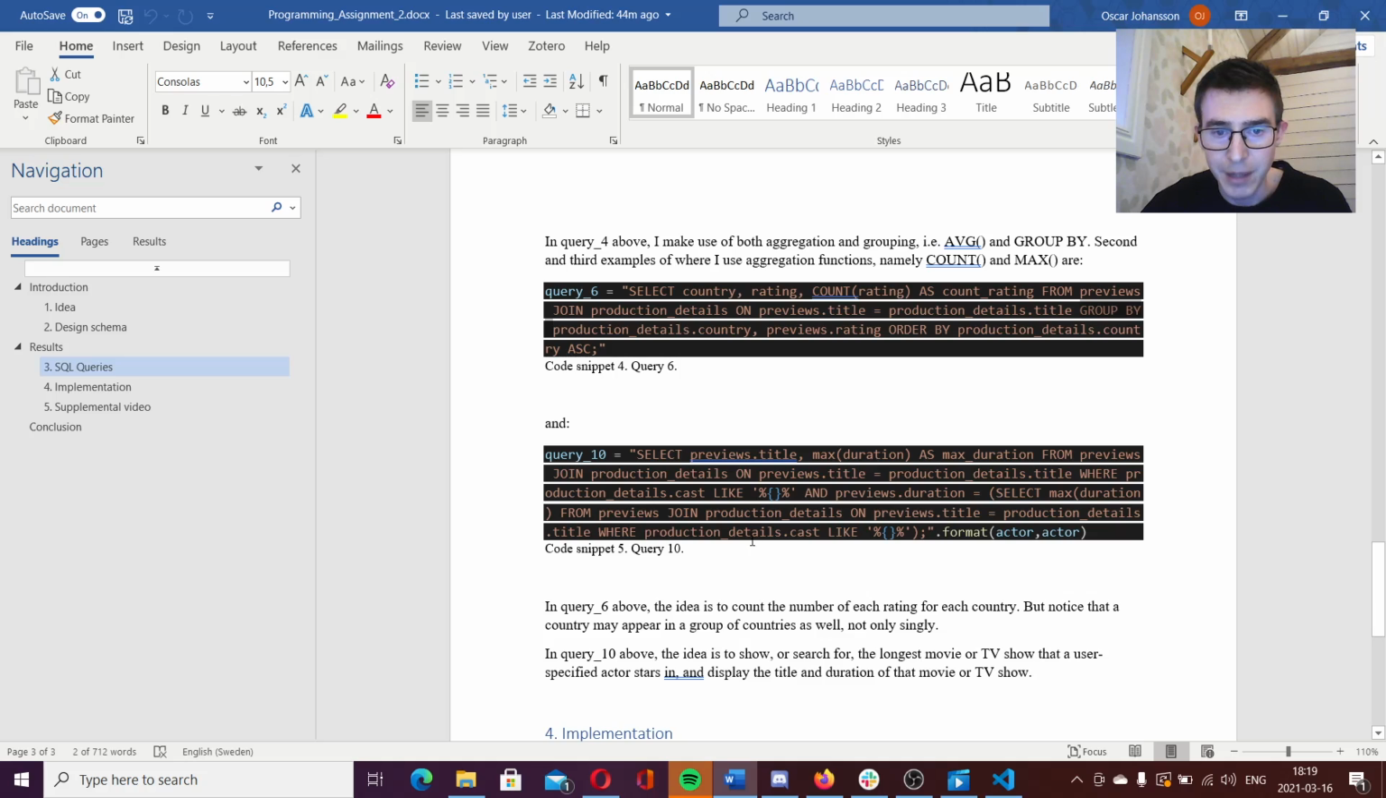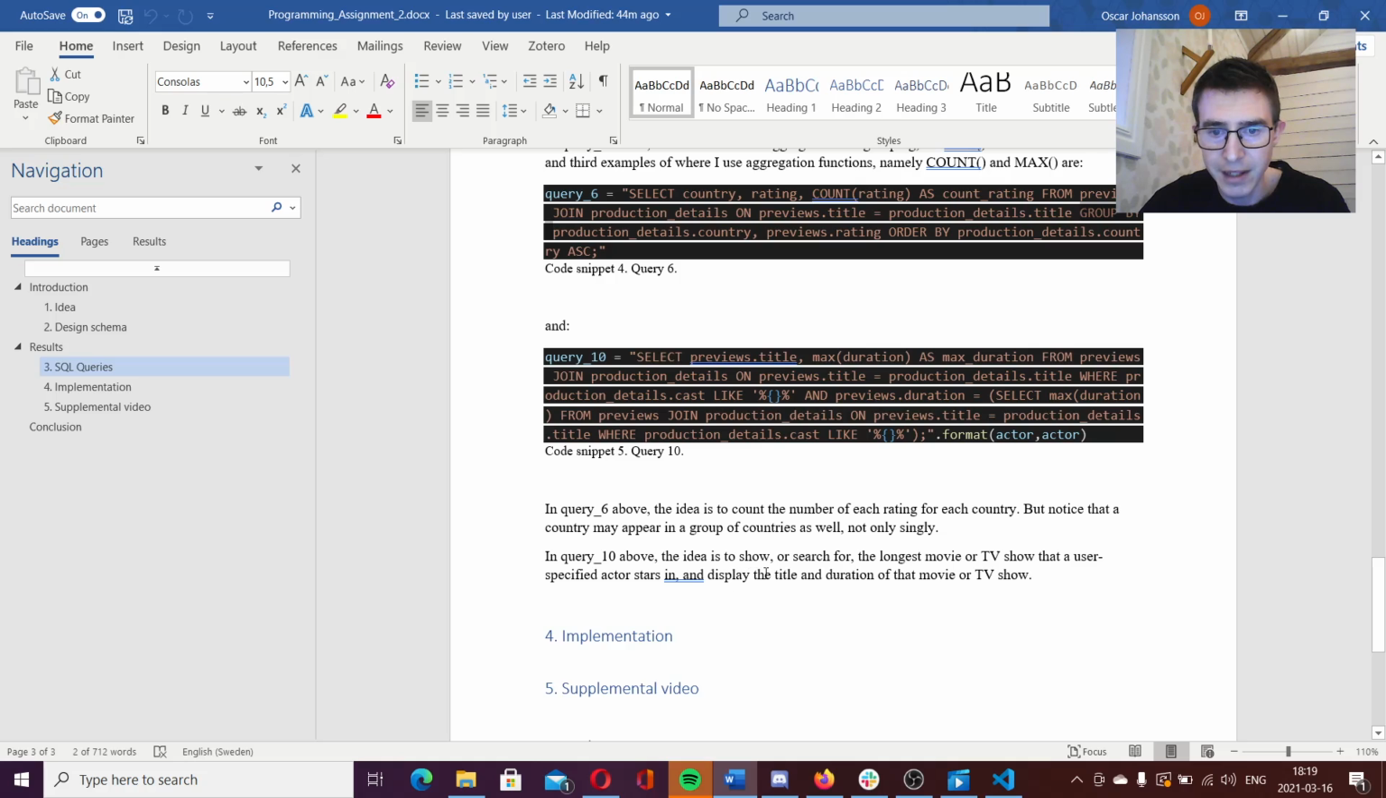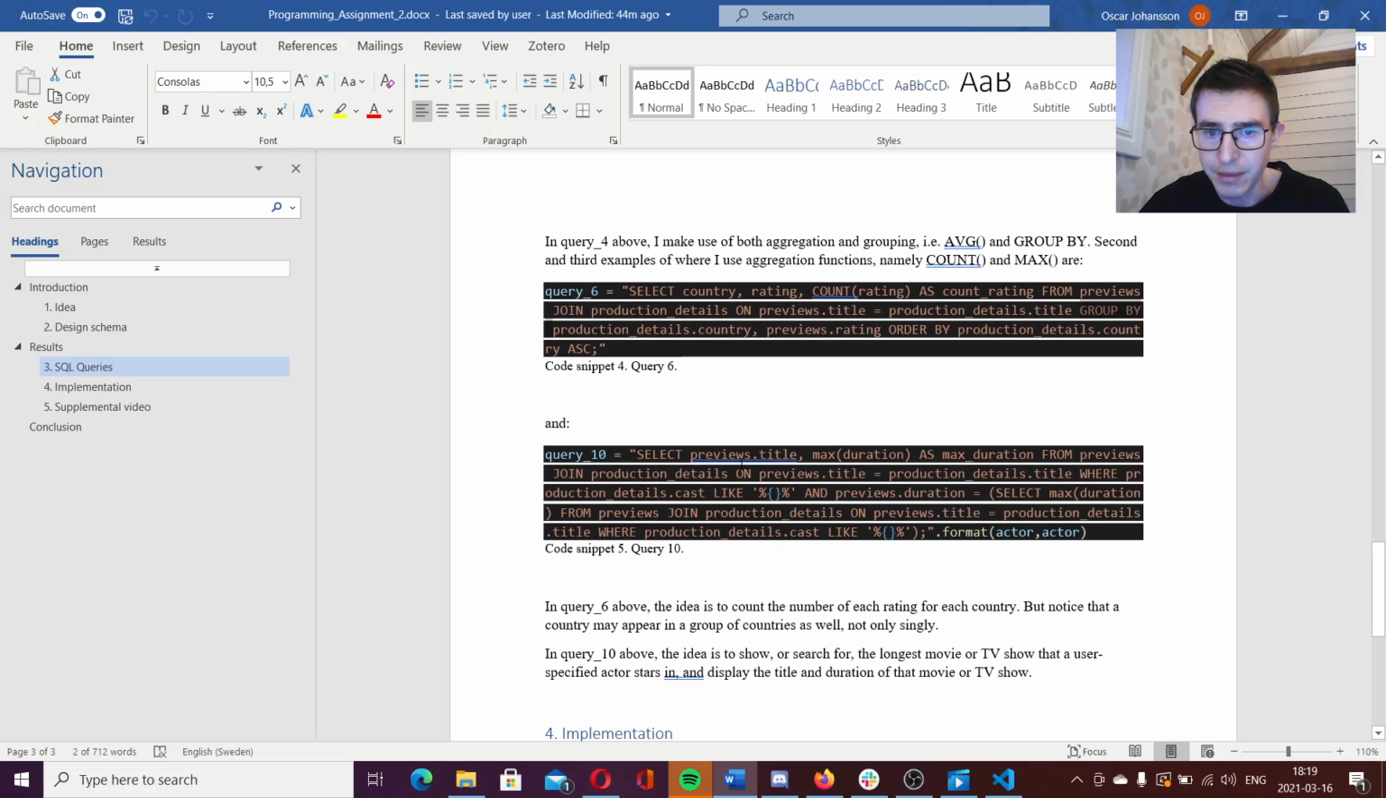If we have time, I'd like to go through query 10 as well. In query 10, the idea is to search for the longest movie or TV show that a user-specified actor stars in, and display the title and duration of that movie or TV show. What I use here is the aggregation function max. I use join as well, but I don't think I use group by anywhere, though I have used it before.